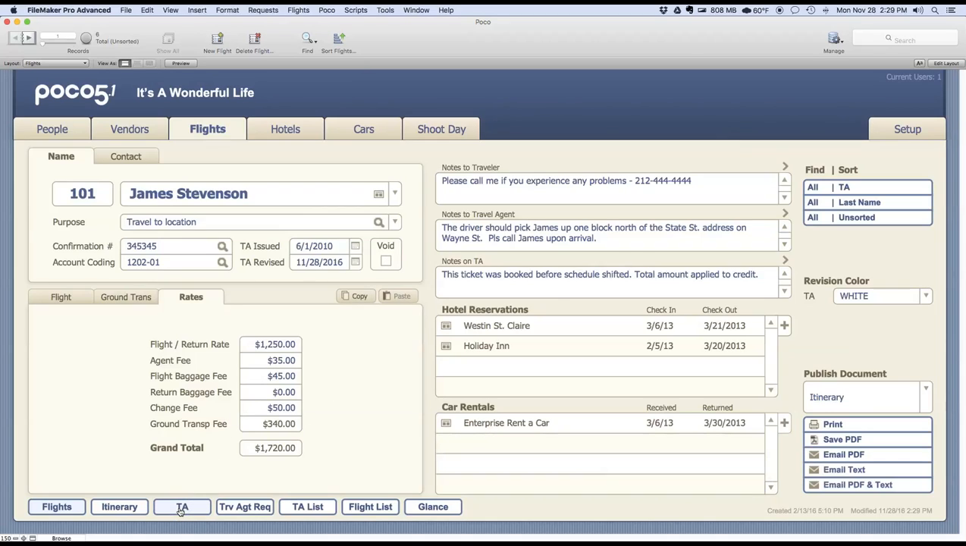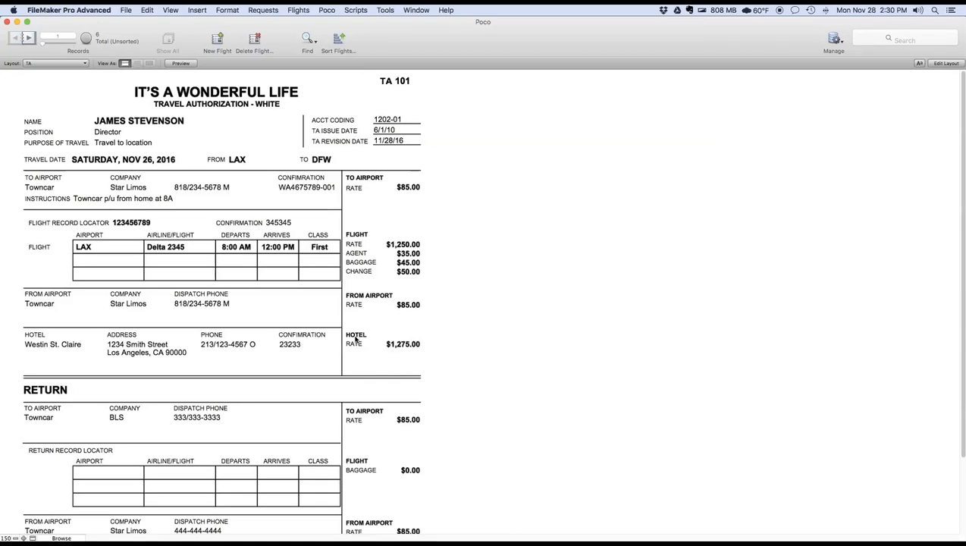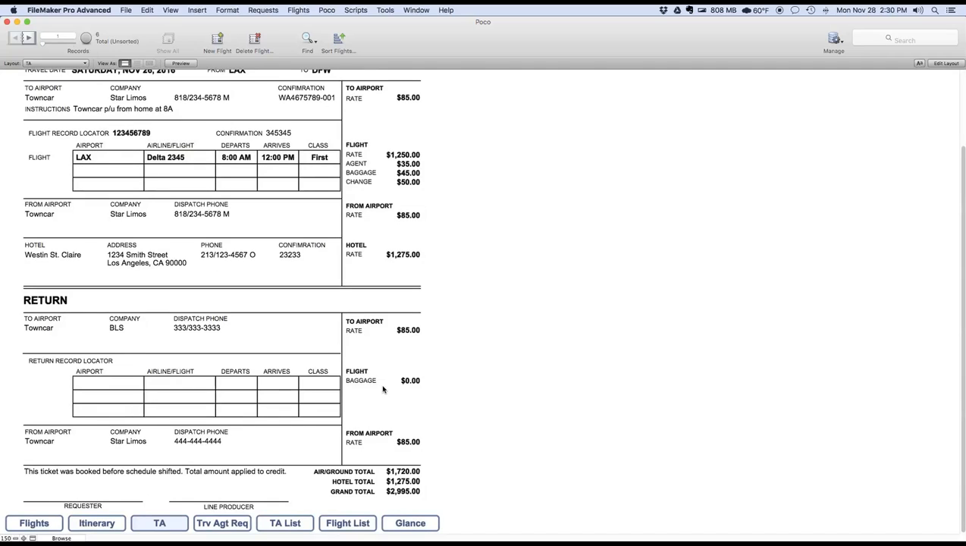The second change is that on the travel authorizations, the hotel rate is now included on the TA, on the travel authorization. So the bottom now reflects the air-ground total for all of the air and ground related rates, the hotel total separately, and then adds them up into a grand total at the very bottom.